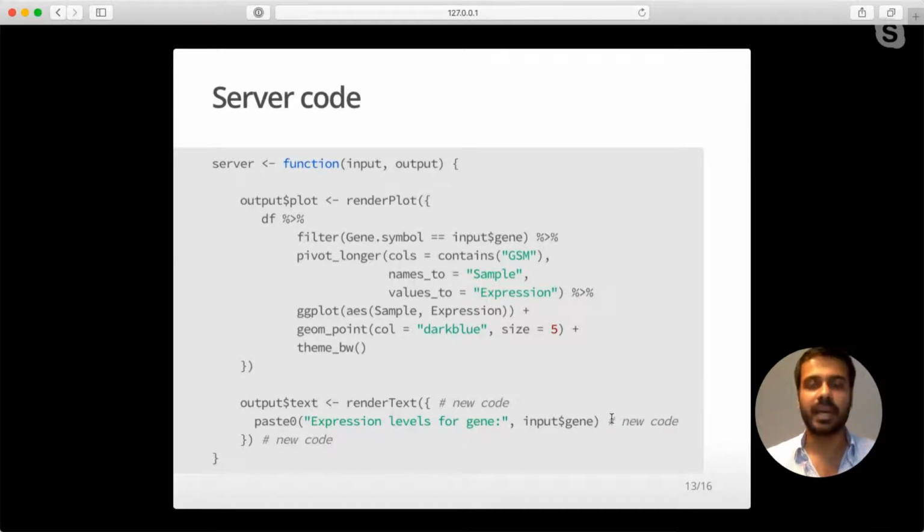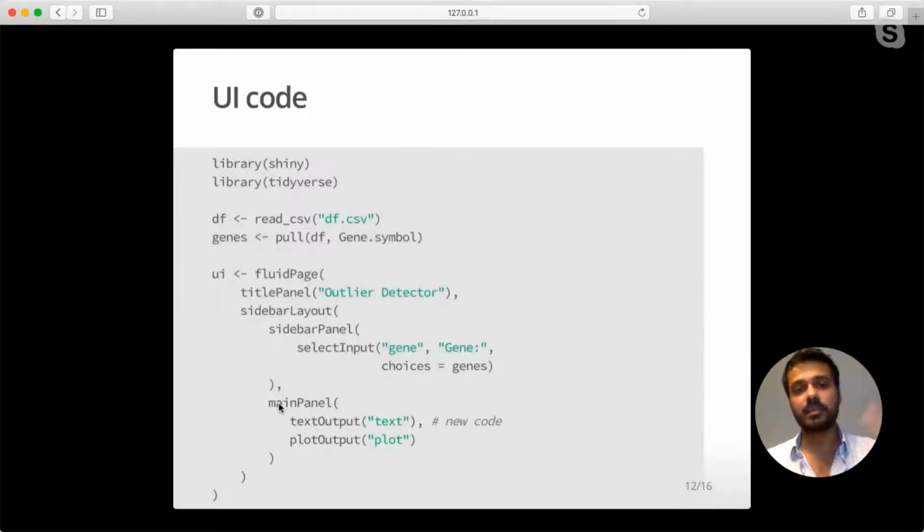And since this is a reactive component, it has to be wrapped within this render function. So in this case, it's renderText. That gets assigned to an object called output$text, which gets sent back to the UI side into this slot here. And this textOutput tells Shiny that I want this to be output as text.